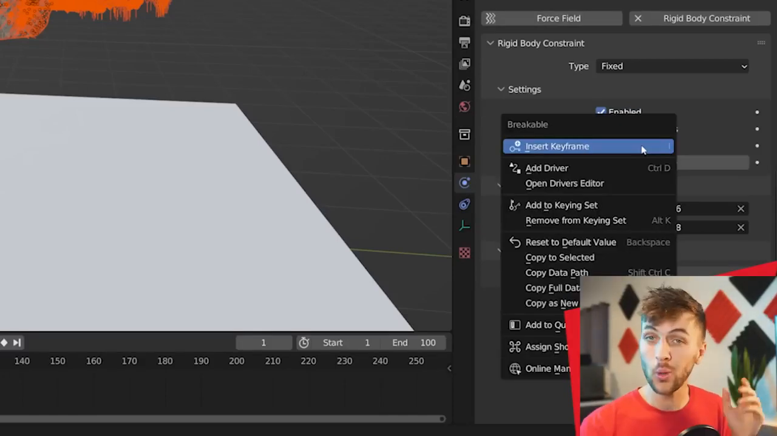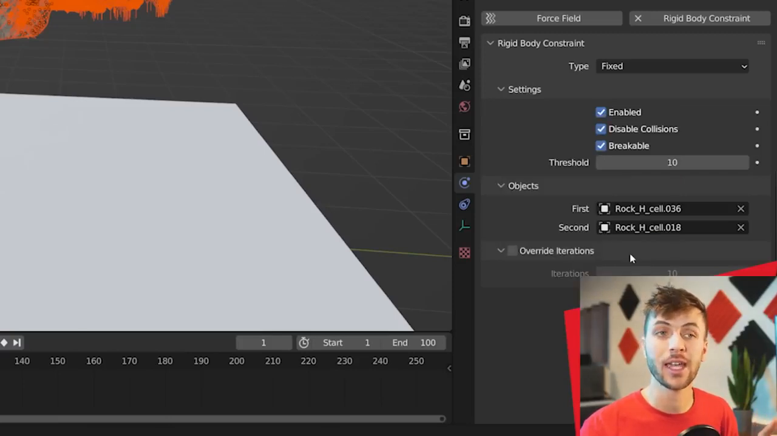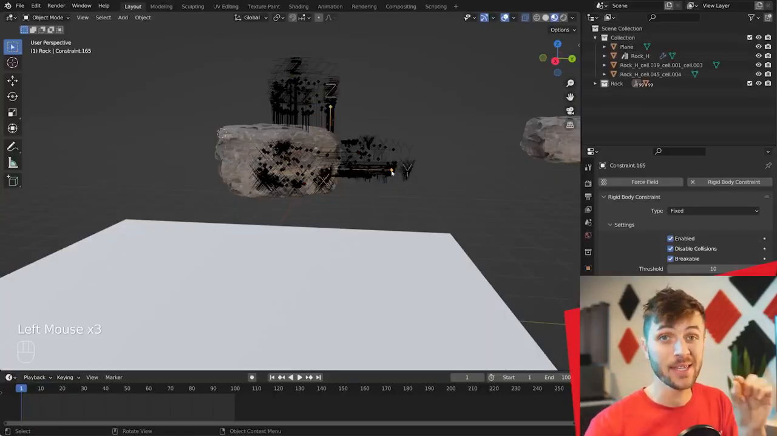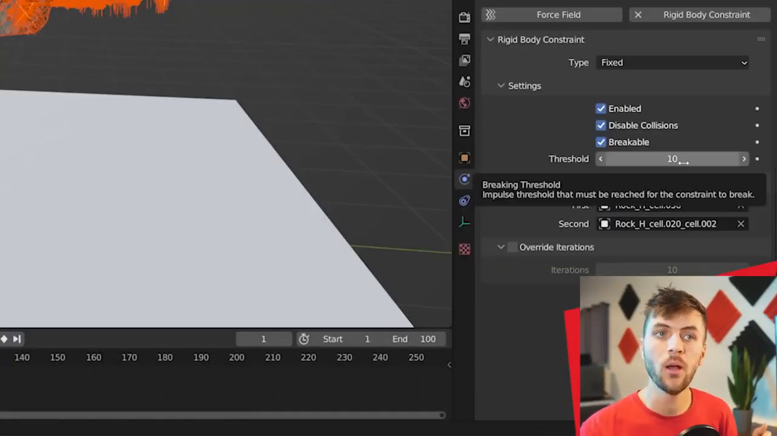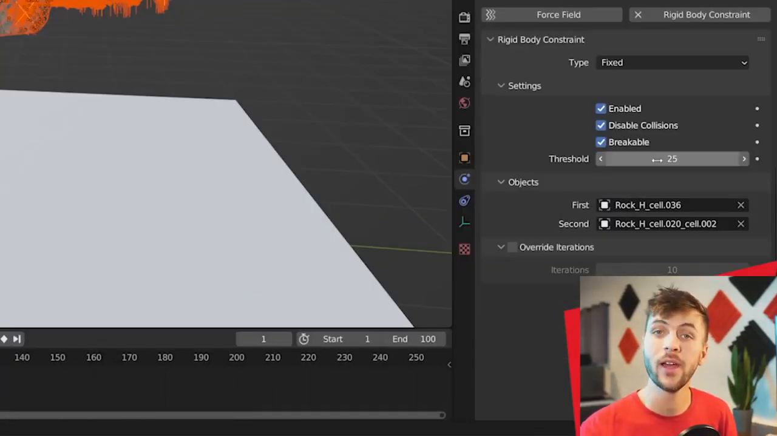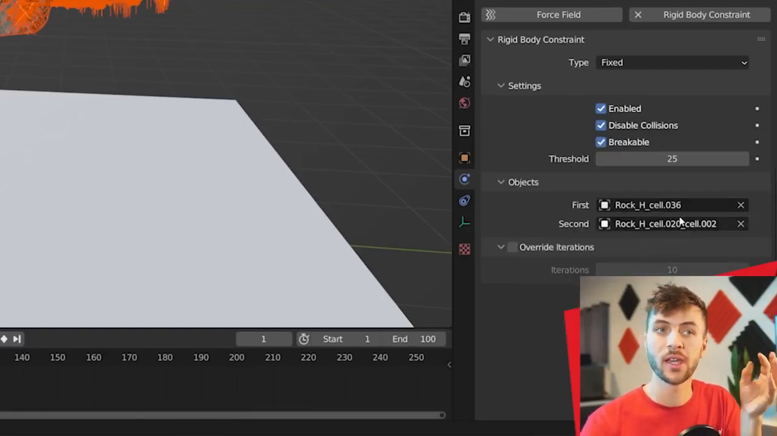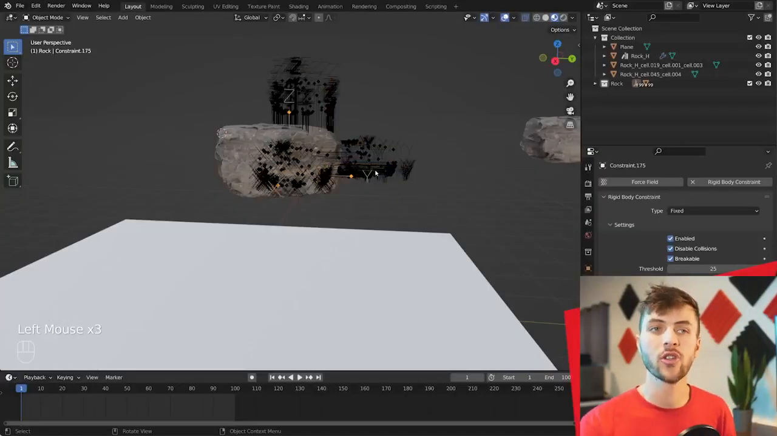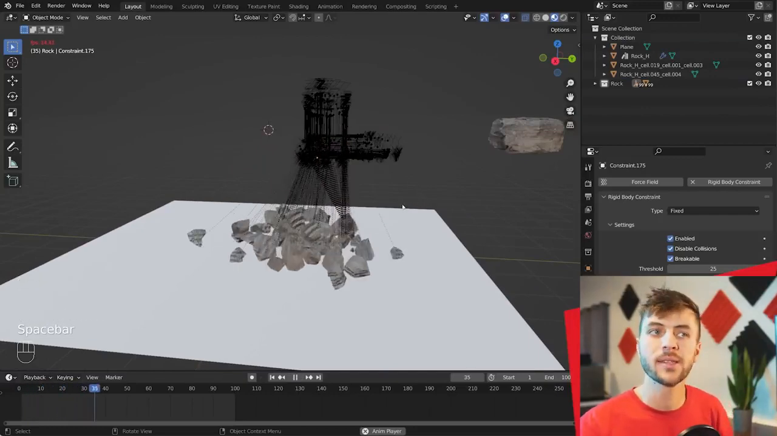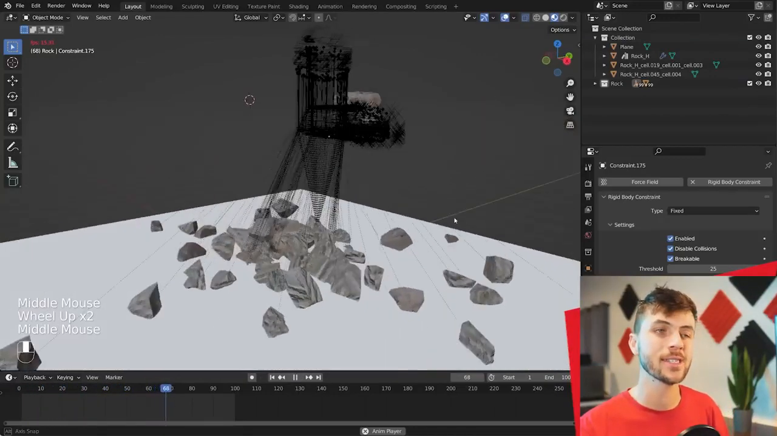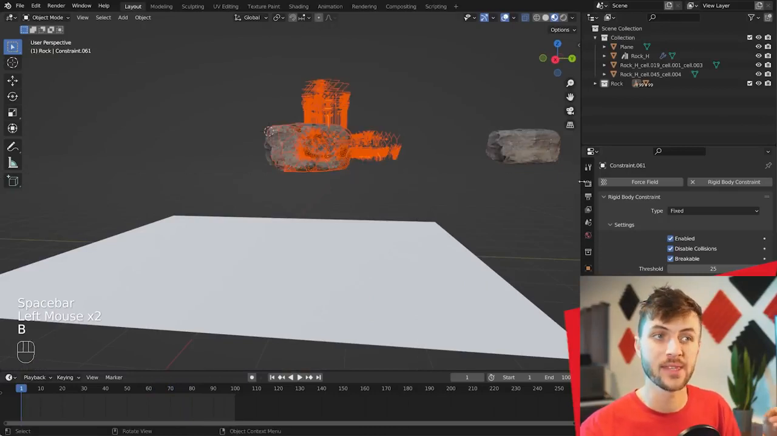Starting with breakable, go ahead and check that on and then right click copy to selected. This will add the same setting change to all of those rigid body constraints. Same with the threshold, select them all, change the threshold to something like 25 and then right click that value and choose copy to selected. Now all of these constraints have breakable and a threshold of 25 set to them, and so if you play back the simulation you can see it's quite a bit more realistic as some of the shards hold together and some of them break now.